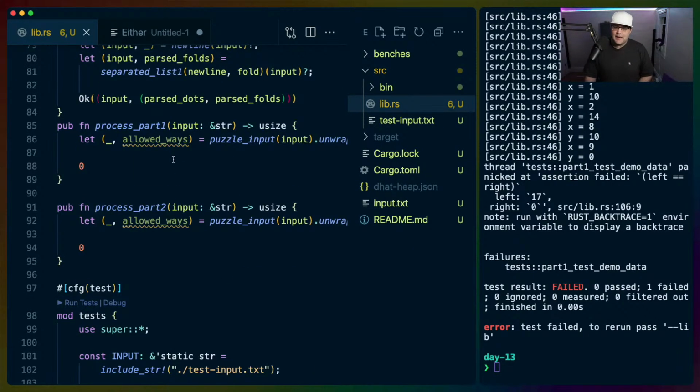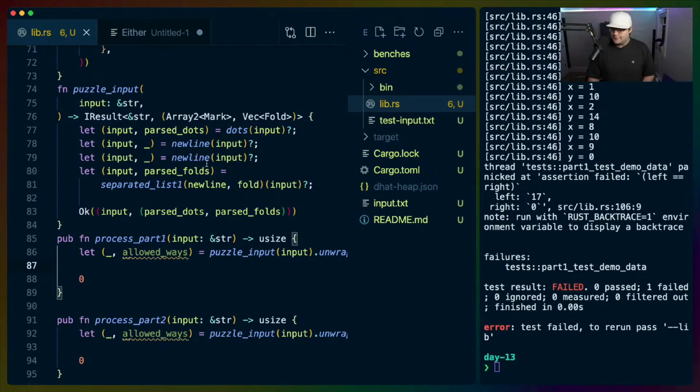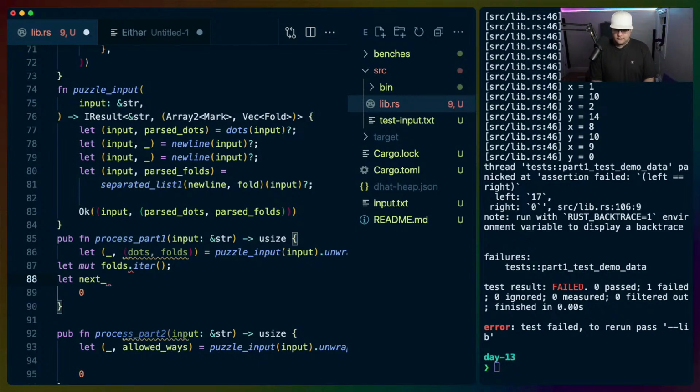Okay, so we have our matrix, we have our folds, and then this is not allowed. This is going to be dots and folds. Let's do let mut folds dot iter. Let's do let op, operation equals folds dot next, dot unwrap because it needs to exist.